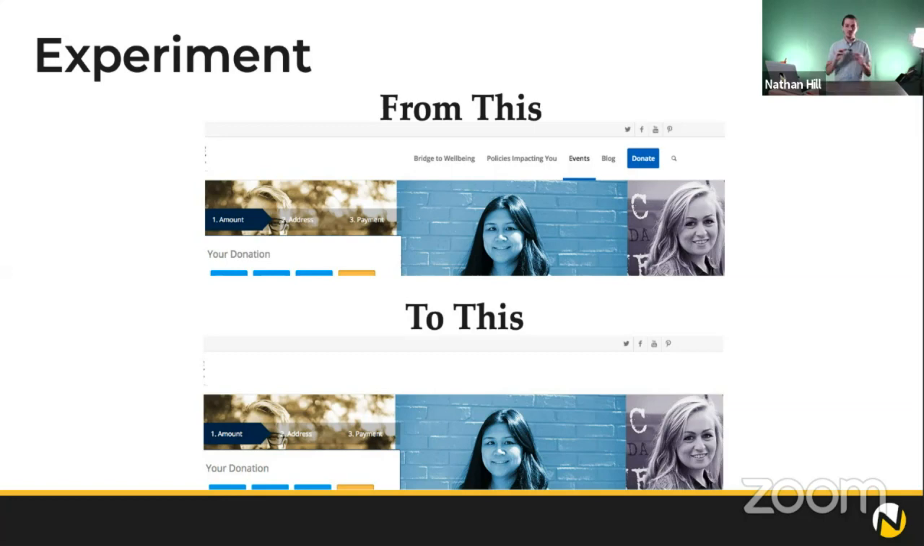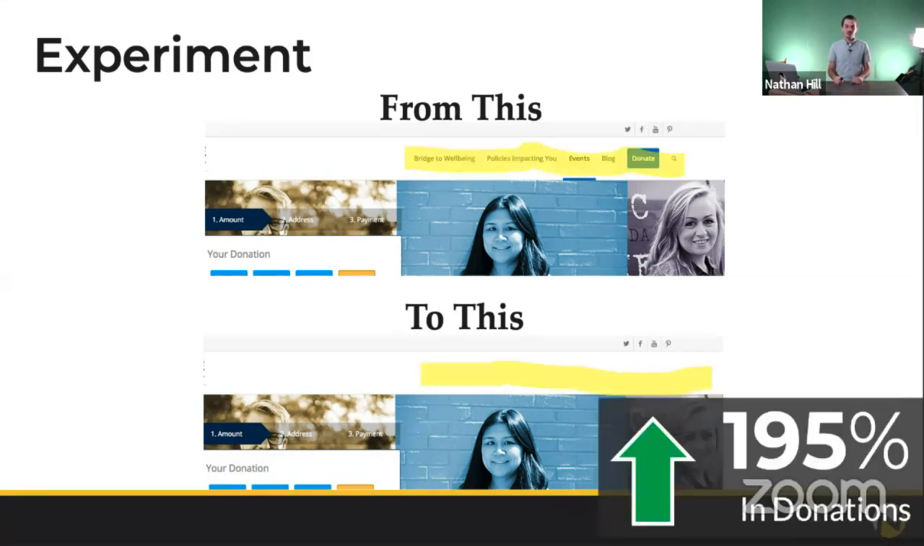Version B removes the navigation, and just that simple change led to a 195% increase in donations. Because we didn't ask them to do something other than donate. We led them through the page that leads towards a donation, which is what they told us they wanted to do.